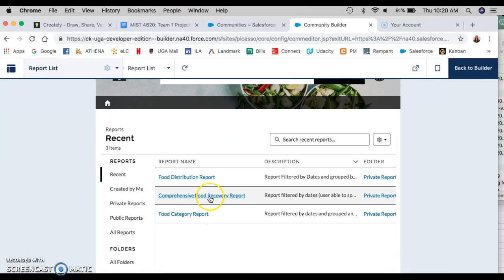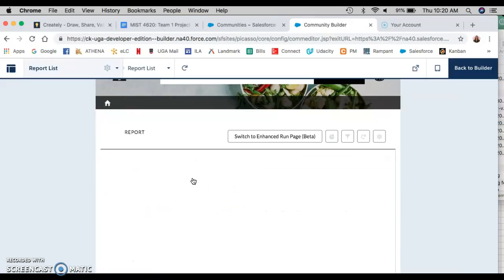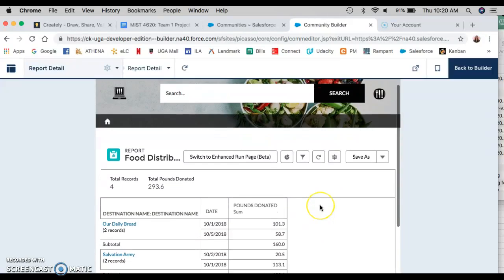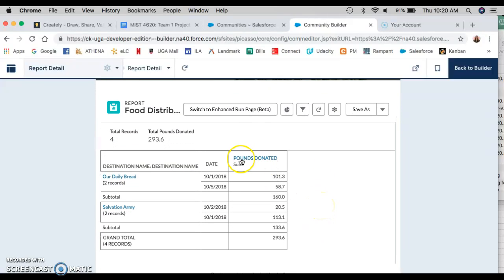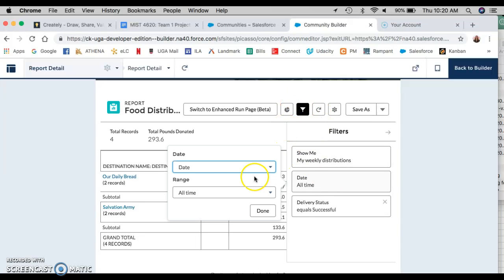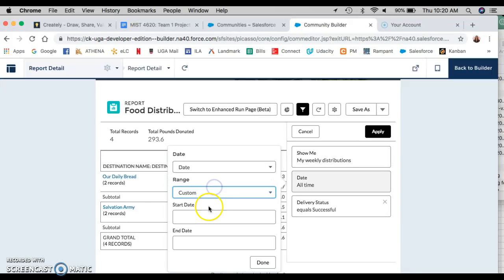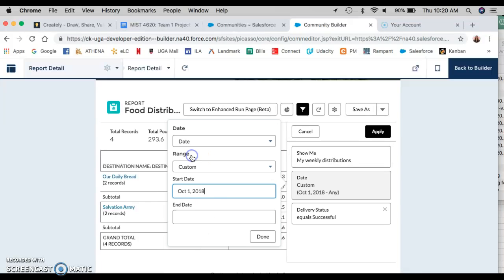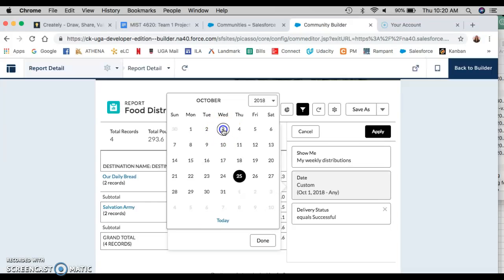And these two reports we created in Sprint 2. This is the new one, food distribution report. If you click on that, you will see the pounds donated, the agencies that are receiving the food, the date it's donated, and then it's organized by name. So the customizability here can be achieved through the filter, and you can adjust the date. So let's customize it to, we just want to see the 1st through the 3rd.